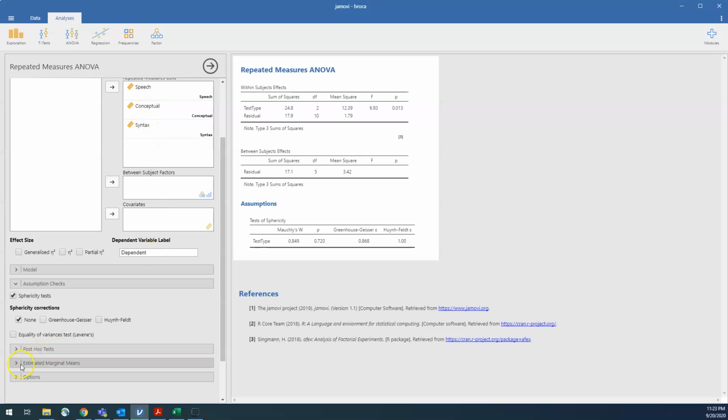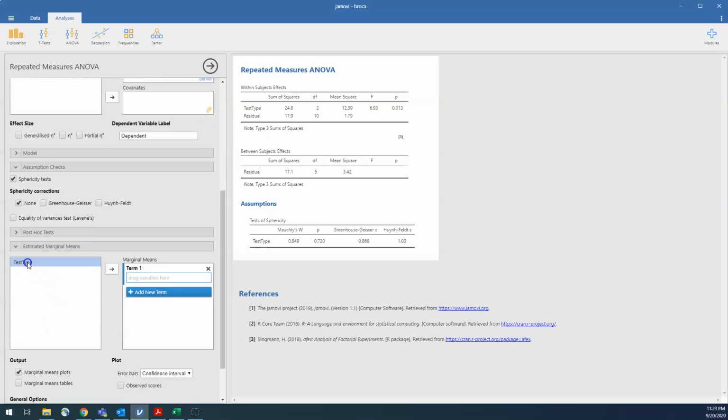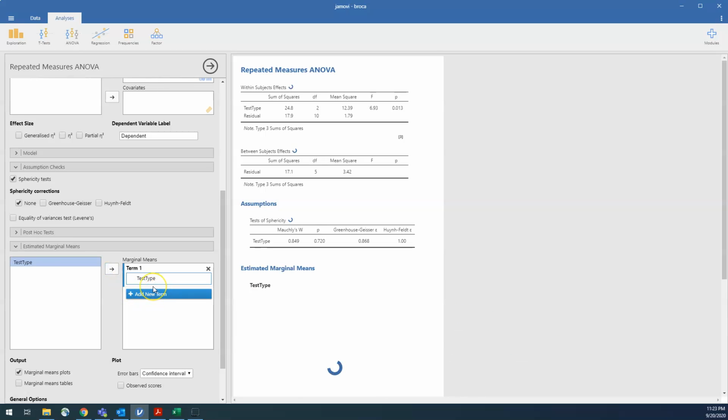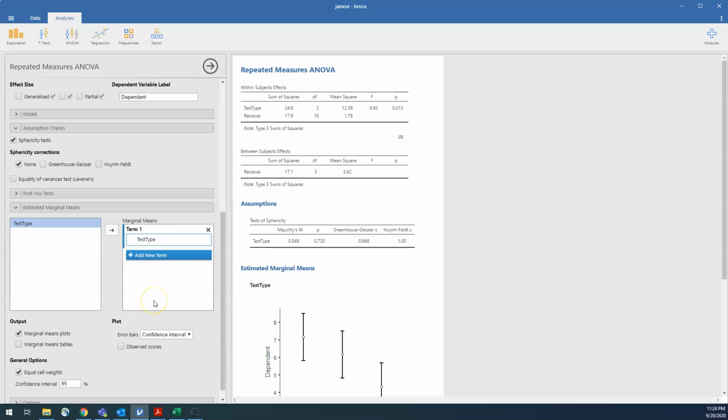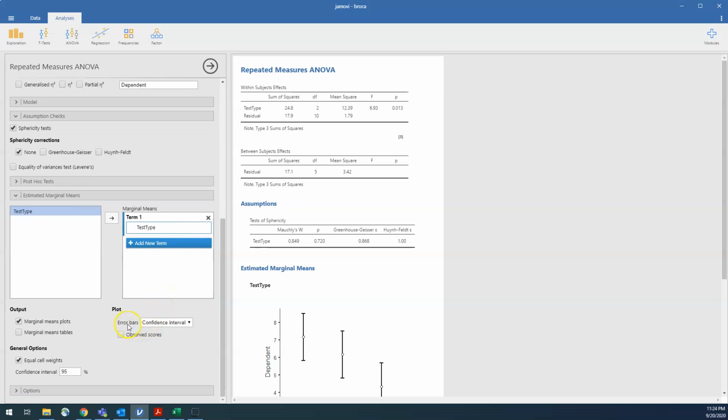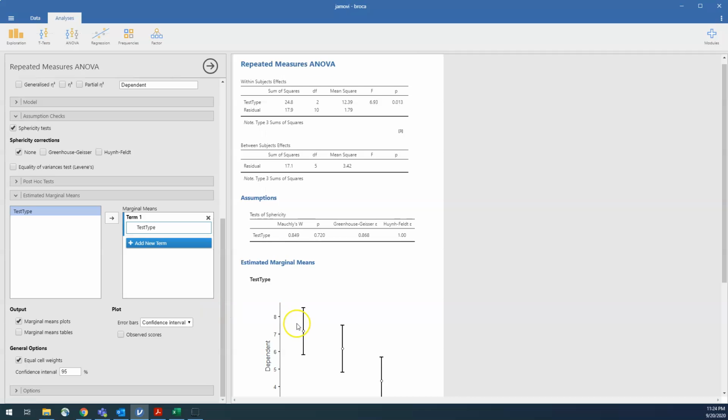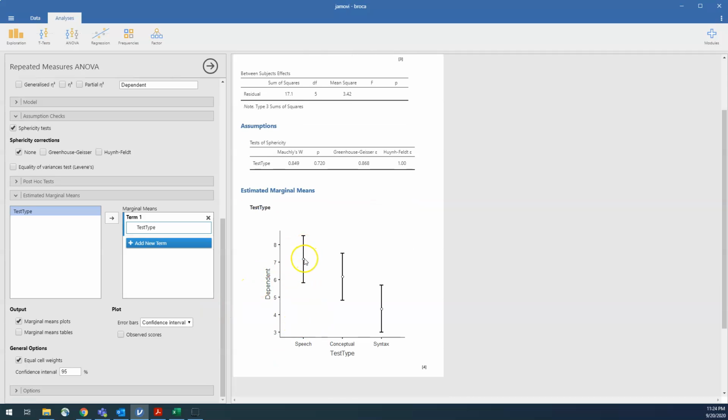In order to know that, we should come down here to where it says estimated marginal means, open up that box, and then you can request test type over here as the request that you're doing, and it automatically plots for you because this is checked. Marginal means plots. Marginal means just mean the means for different groups, ignoring the overall. So it's the means for the subgroups. So here we've got the bar plot that has a mean of around 7 for speech, a mean of around 6 point something for conceptual, and a mean of around 4.5 or so for syntax.